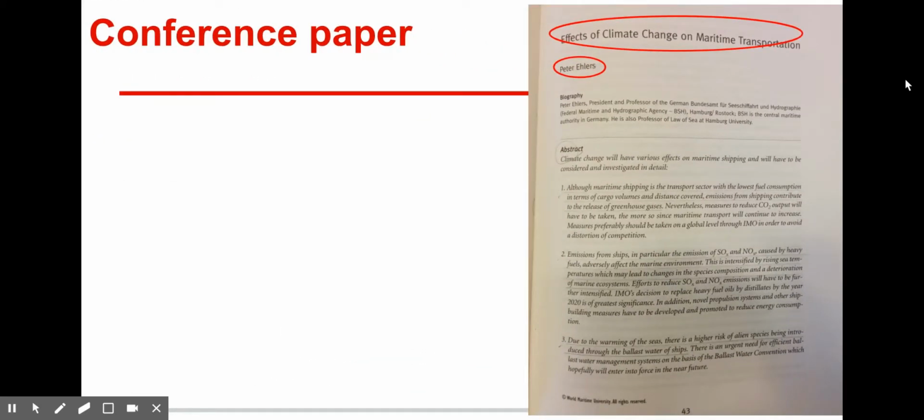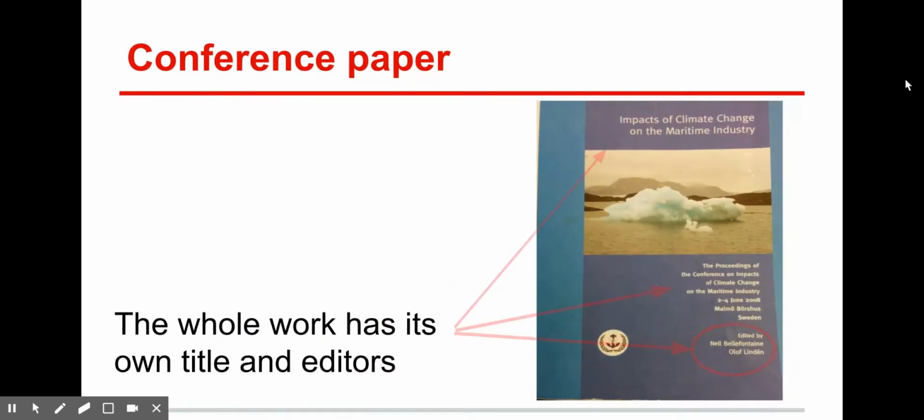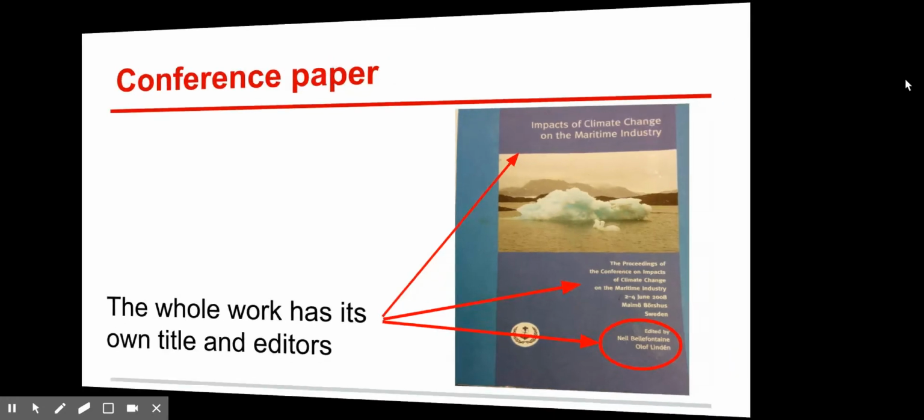Okay, a conference paper. It's more of the same, something within something else. So you see the particular paper has its own title, has its own author. And then, of course, you have to remember that it's inside of that larger work. The whole work has its own title and editor, so you've got to get that information. I wouldn't take it off the cover of the book. I'd take it off the title page and the verso, but this just looks a little more colorful.